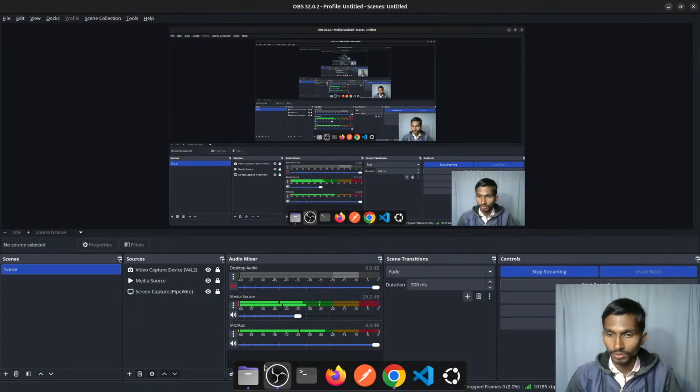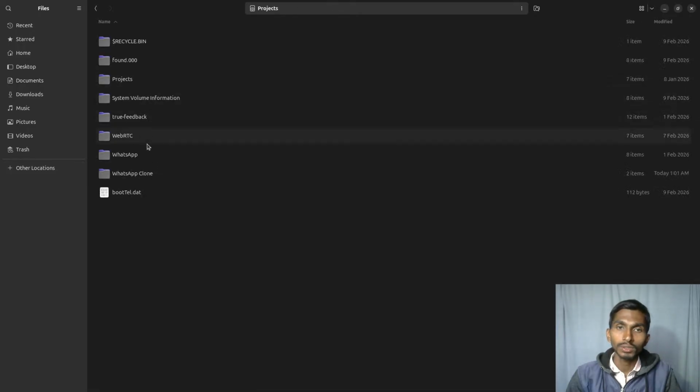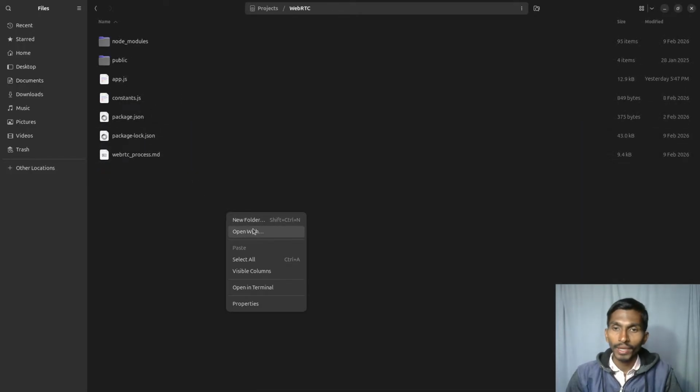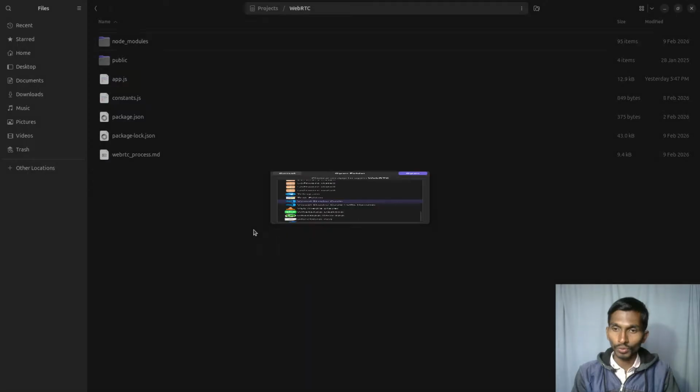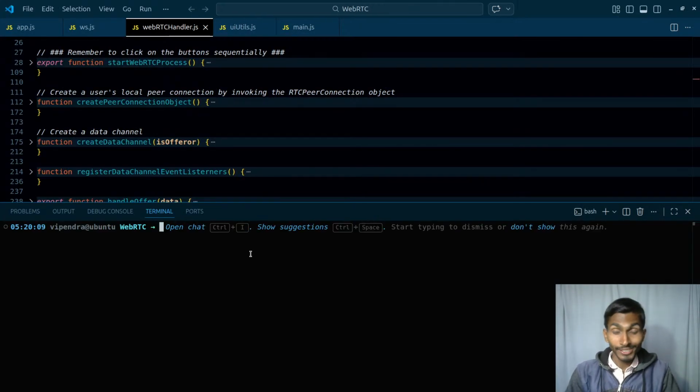Just a minute. Is my VS Code open? I have to go to other projects. Inside projects, that's going to be the WebRTC section. And ultimately, what is the goal going to be right now? The simple goal is to just go through the whole project and explain each and everything.